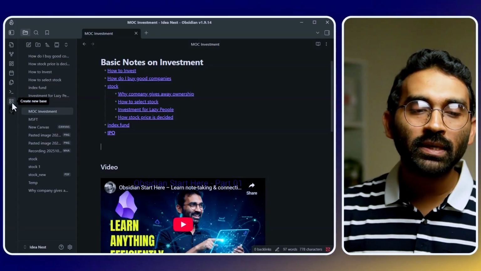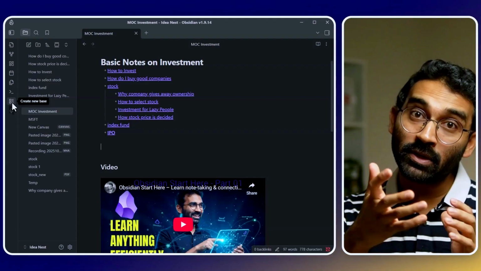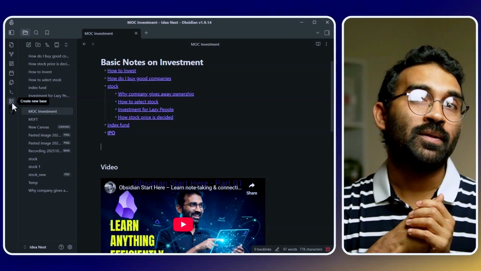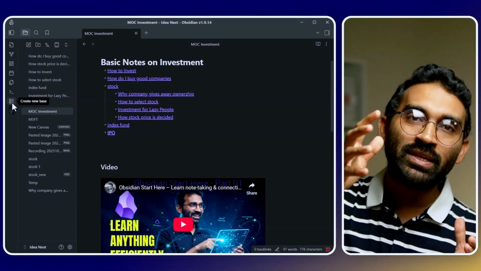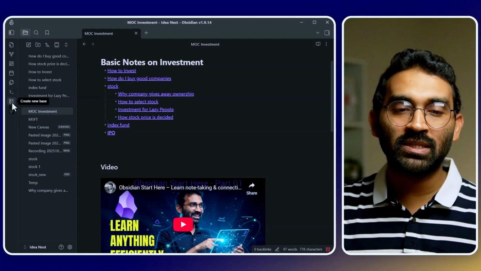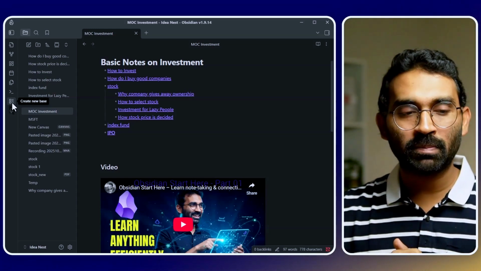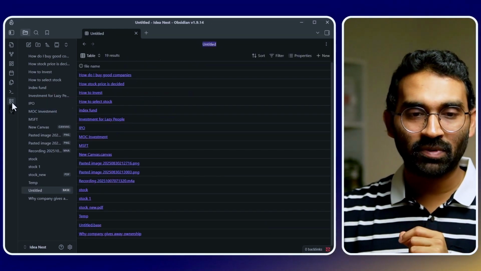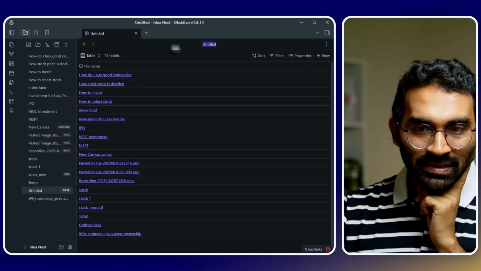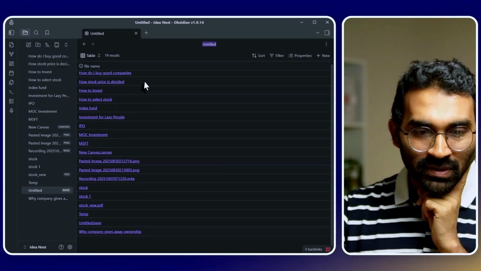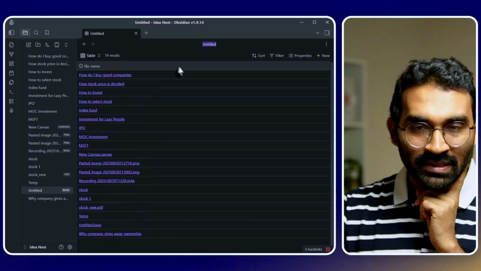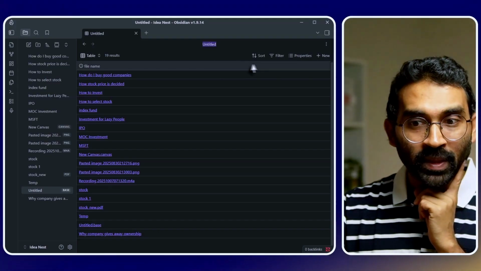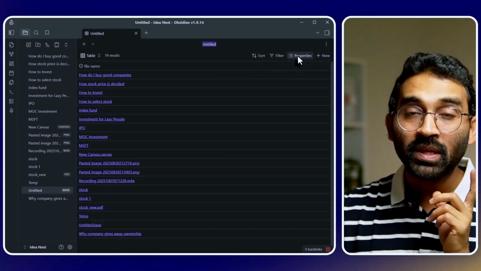And the next thing is Base. Base is a recent Obsidian plugin that mimics, I would say, a Notion-like database. That means you can create a database using Base. So let me show you a demo. I just created a new base. You see all of my notes are listed just like a database, and then I have different types of properties, all of which I can configure.